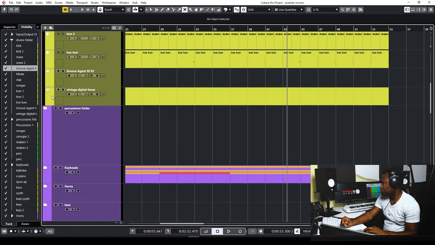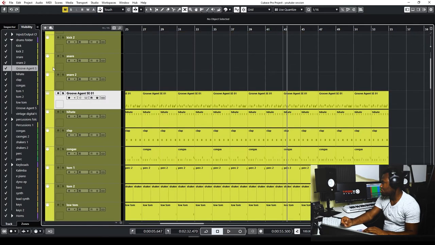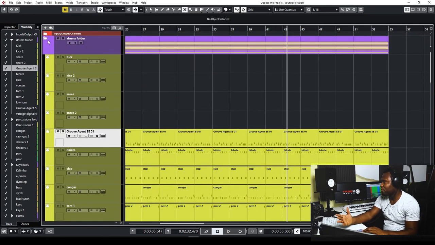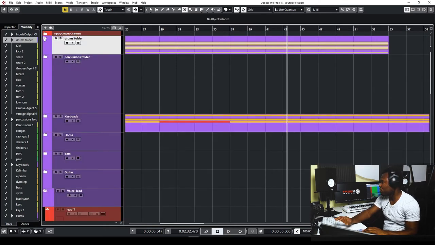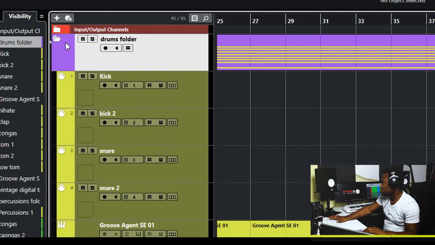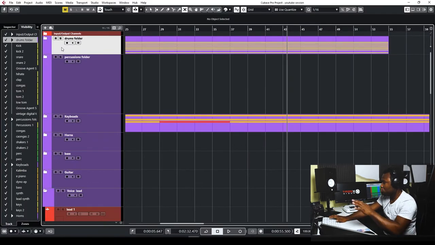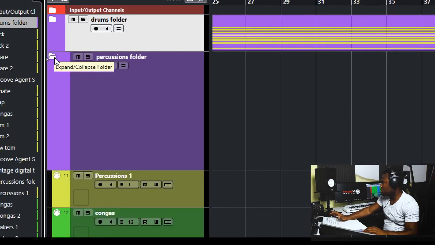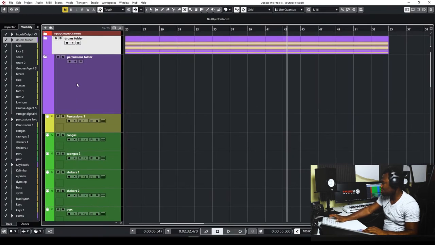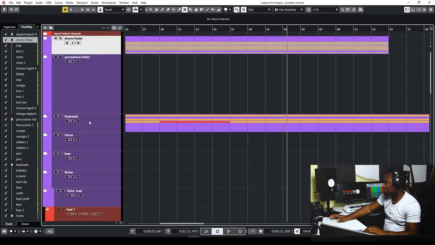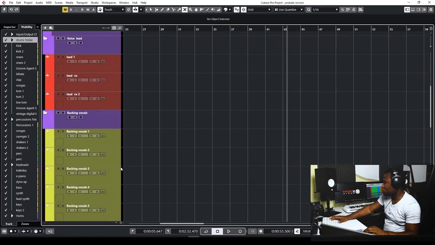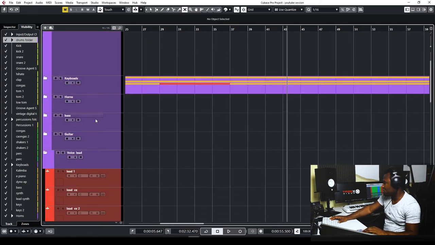Yes, and then you can also say this is my drum folder. So the moment I close this folder over here, my whole drum is closed. It keeps the work very, very simple. This is my percussion folder. The moment I open it up, you can see there are a lot of things under it. The moment I close it up, all these things go off. So it keeps you very well organized, and it keeps your work very, very simple as well.